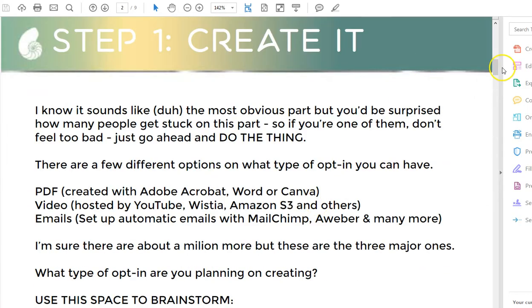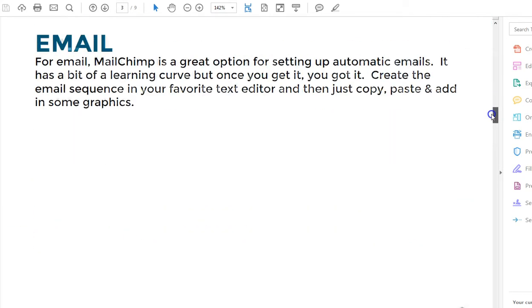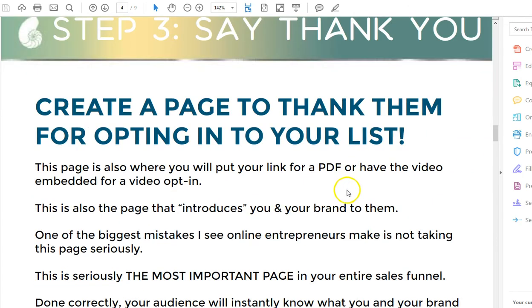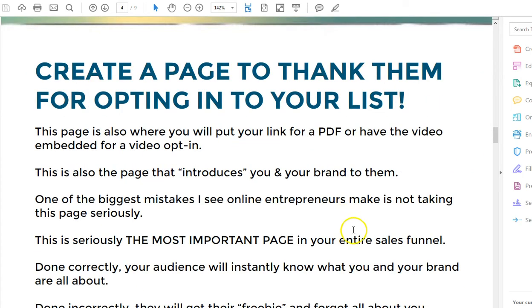We are on the third step, I believe. Yes, the thank you page is step 3. So I'm going to show you how to create a thank you page in your WordPress website. The purpose of that is to introduce yourself and your brand to them because they are opting in. So they need to get to know you a little bit, so it needs to kind of express your personality.